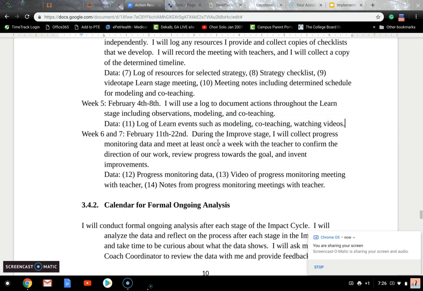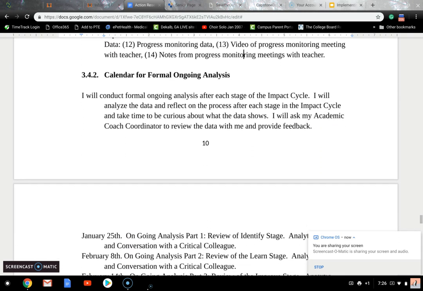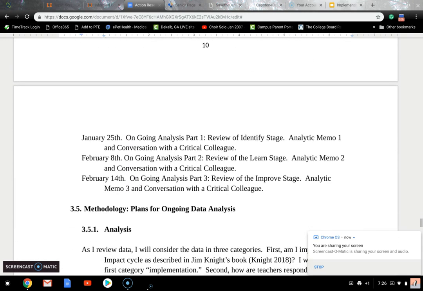Once we've moved to the improve stage, then I will collect progress monitoring data, and this will be based on how the teacher wants to collect that data. And we will video the progress monitoring meetings. There may be 1 or 2 meetings for that, and then there will be notes from those meetings. So that will be my data. And also I will have an analytic memo at 3 different stages. The first one will be after the identify stage, and then after the learn stage, and then another one at the improve stage.